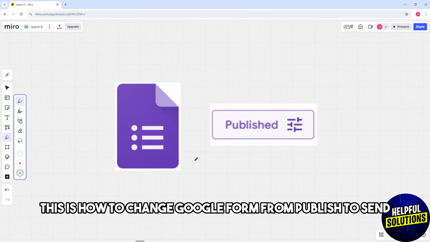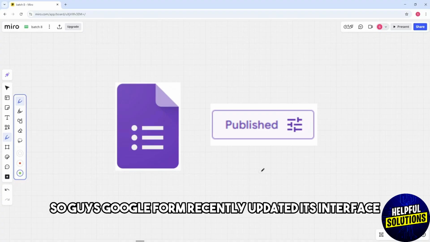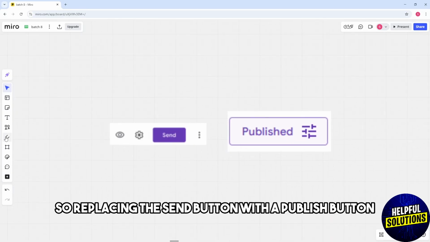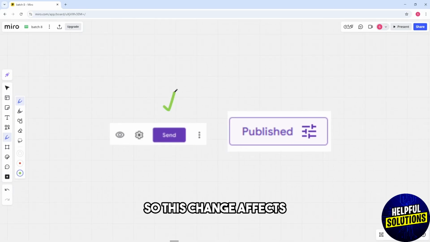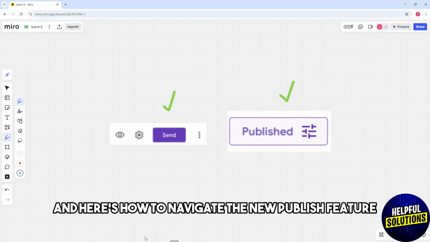This is how to change Google Form from publish to send. So guys, Google Form recently updated its interface, replacing the send button with a publish button. This change affects how forms are shared and made accessible to respondents. And here's how to navigate the new publish feature.